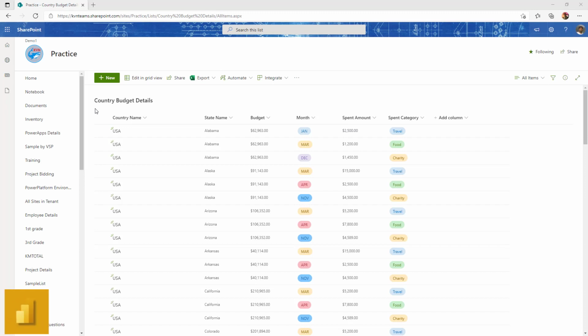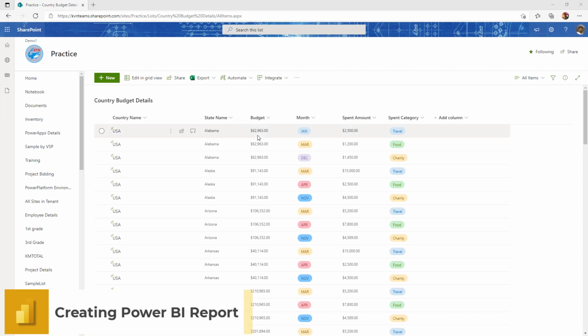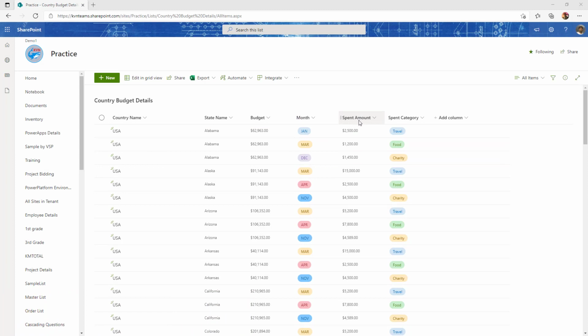I have created a SharePoint list called Country Budget Details. In this, I have created country, state, and the budget allocated, and month spent amount for each and every month against our various categories. Now, I need to create a Power BI report to present it to the management.